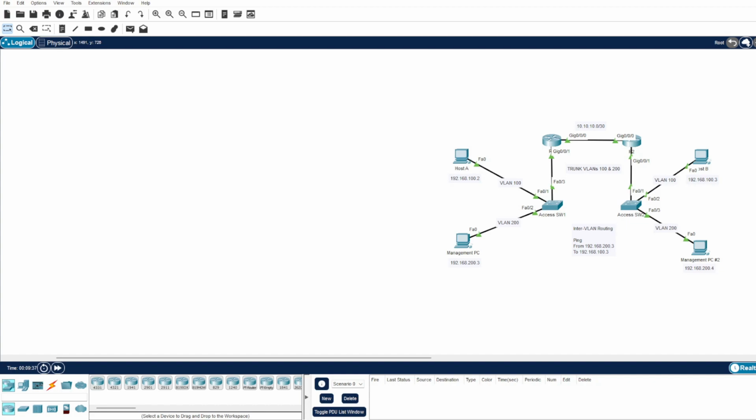The objective, as it says in the note, is to ping from 192.168.200.3, which is our management PC off of access switch 1, to our host B, which is 192.168.100.3, and that is on the right hand side from access switch 2.